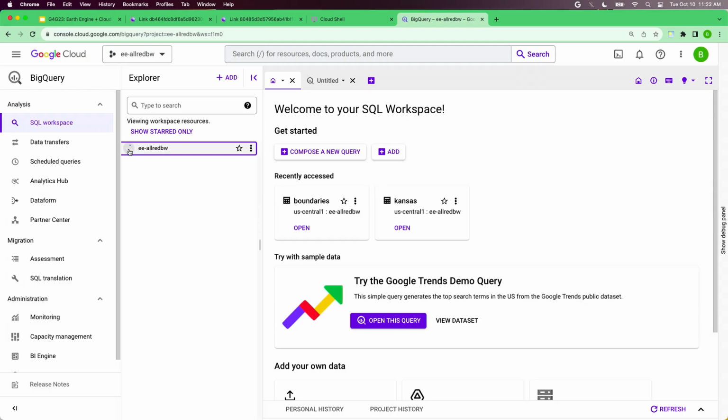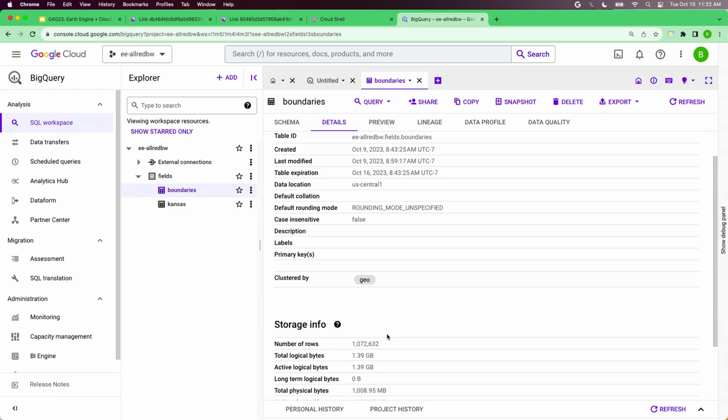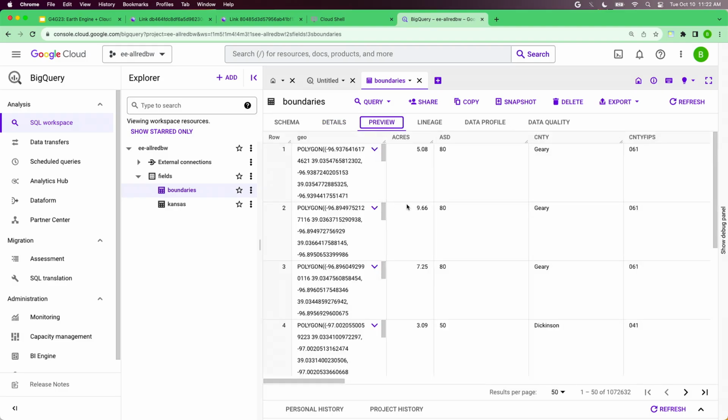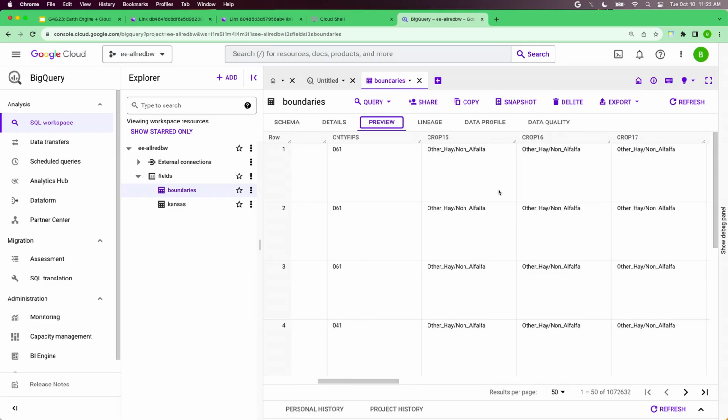Here in the project I have a data set called fields. I have a data set which are our field boundaries, which is the same thing that I was working in Earth Engine. This has 1,072,000 rows. These are our fields that we wanted to gather this information on. If we just want to preview this data set, these are the different columns it has. This is the geometry or the geography column that shows the coordinates for those specific fields. And this is the information associated with each of those fields. This data actually came from the crop sequence boundaries produced by the USDA.